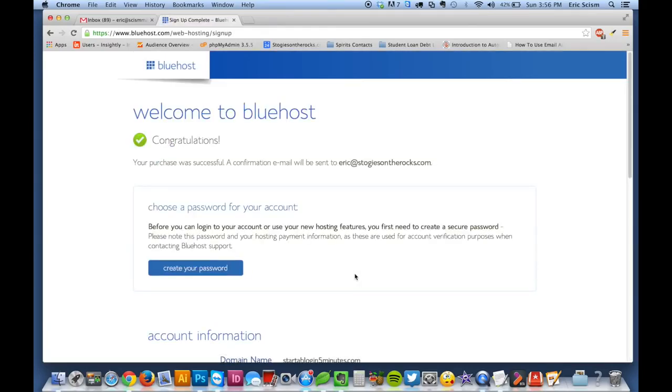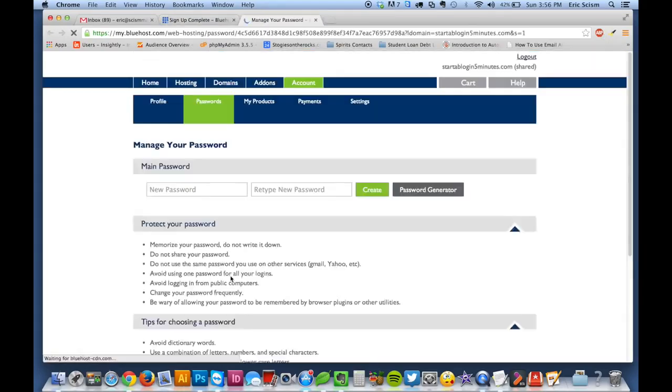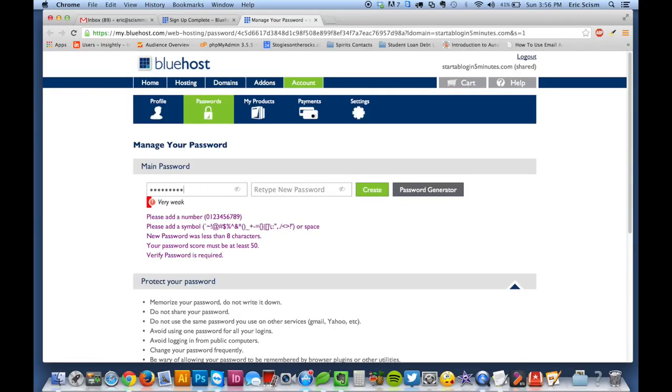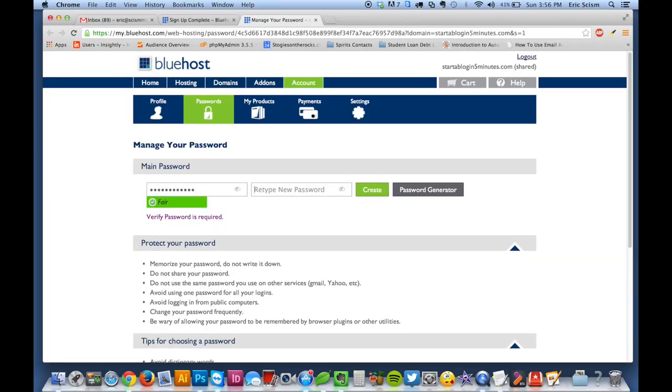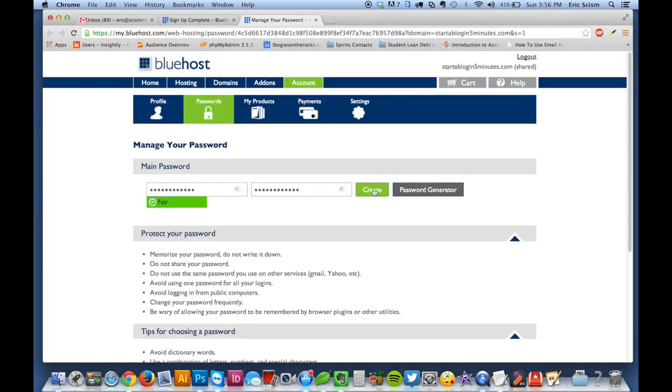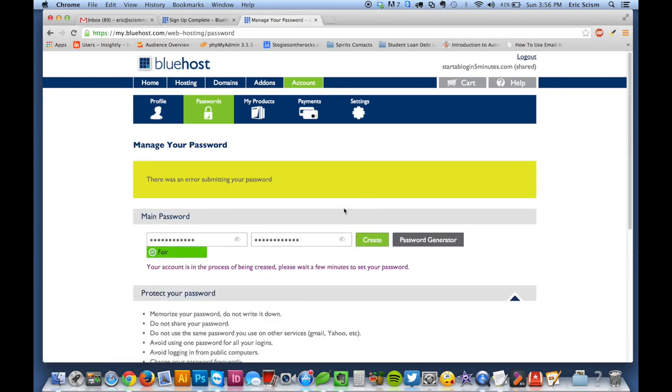This takes a few seconds and then we're taken to a screen where we get to create our password for our Bluehost login account. There's a lot of different parameters here you have to put in, so make sure you abide by all the rules here, picking a really secure password, or you can use a password generator on the right. Now the first time I went through this, it gave me an error saying that I needed to wait a minute and let my account be created. So I skipped through some of that in the video.